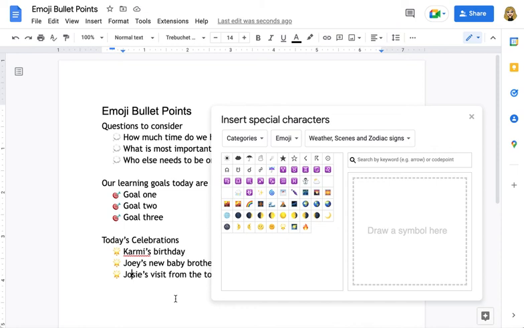I'm sure that you'll find many other emojis that work great for you. I know that the push pin is great for highlighting steps in a procedure. And the red flag works well to highlight challenges. There's just so many great ones that you can use.